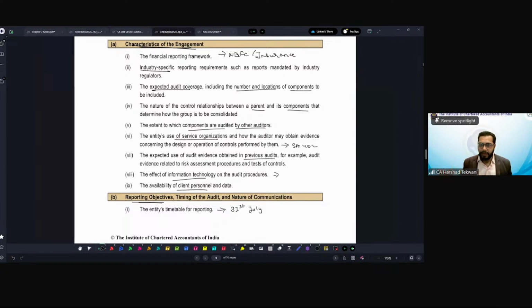Now we are done with the strategy. We discussed the strategy. Now let's discuss the plan. What is the audit plan? Based on the overall audit strategy, we prepare a plan. The plan basically provides a detailed summary of whatever we have done in the strategy. Based on that, you prepare a detailed plan. It is a continuation of the strategy, but in more detail.